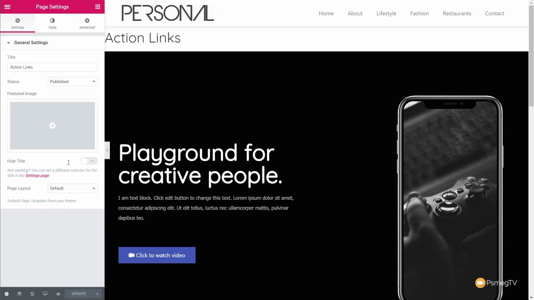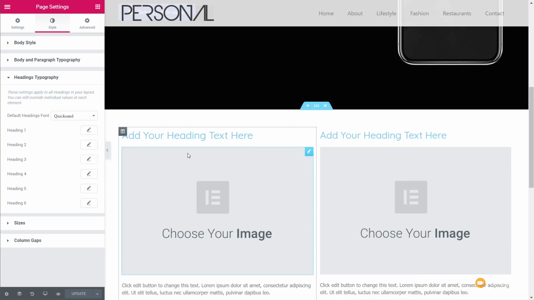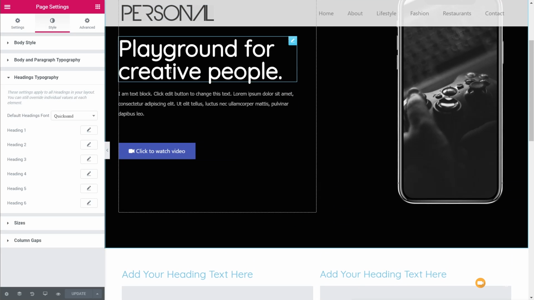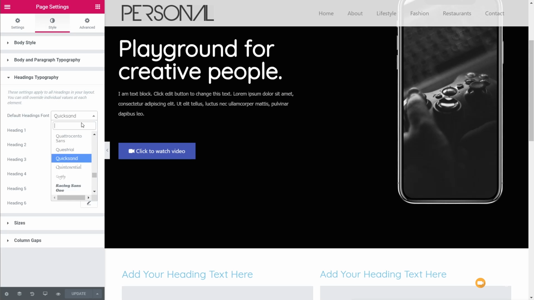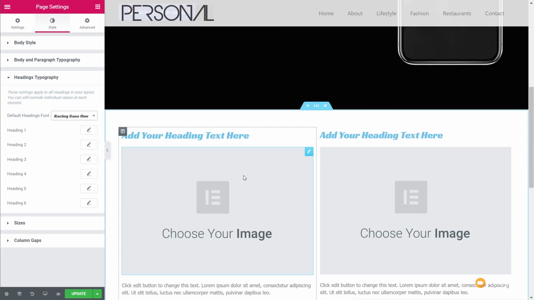bottom left-hand corner. Come into our style tab and come into our headings. You'll see all our headings have now changed to show Quicksand. I'll just put something else in there. So let's just say we'll go for this Racing Sands, and you can see everything updates accordingly.